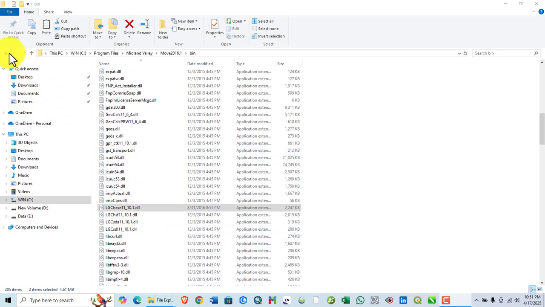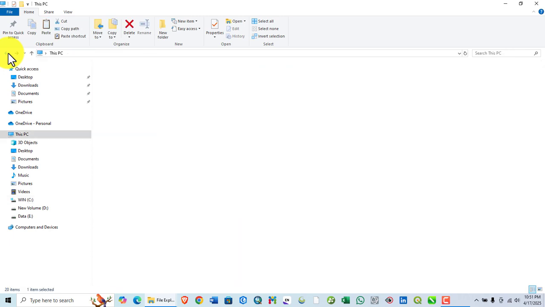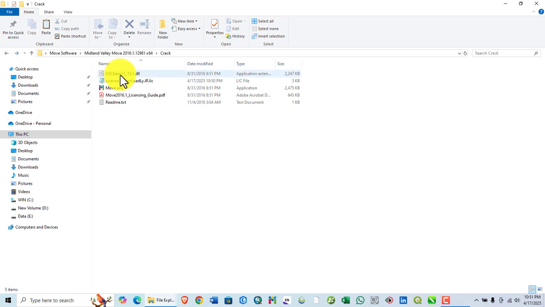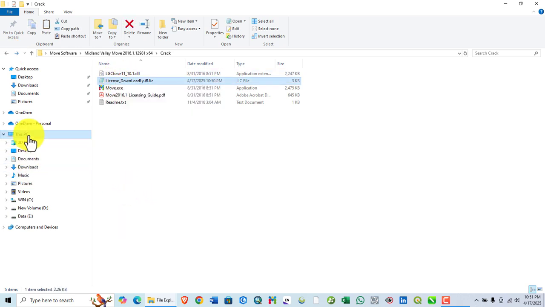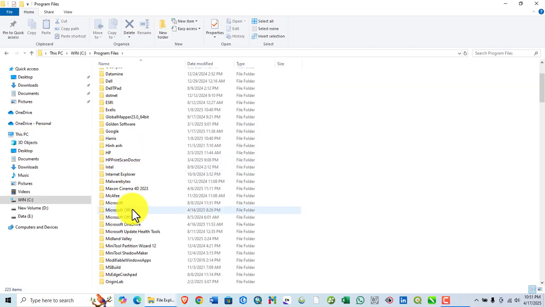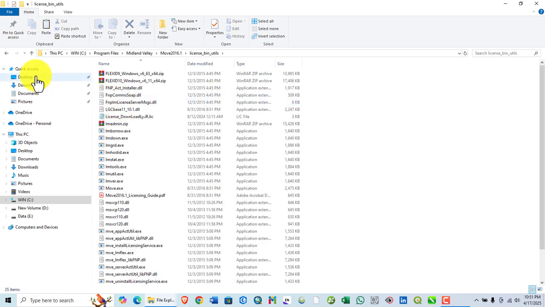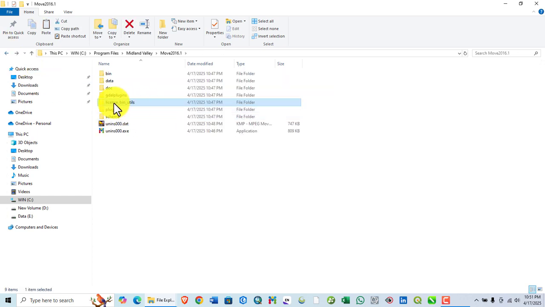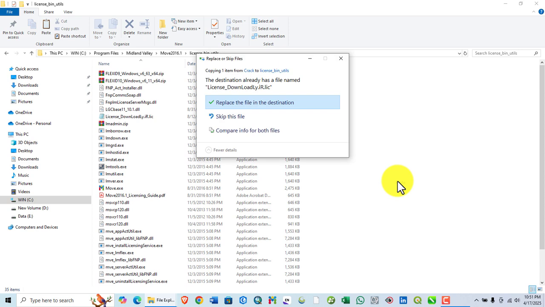Now come back and copy the license file, and once again go to that Midland Valley Move 2016 folder and the license file, and paste it within this license file, paste here.